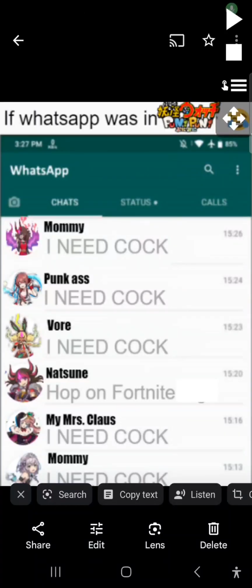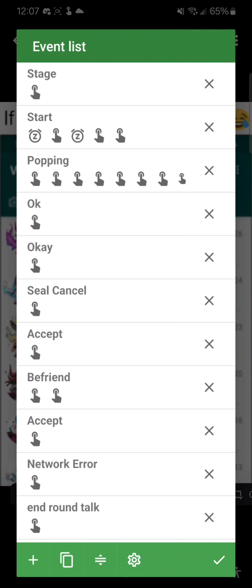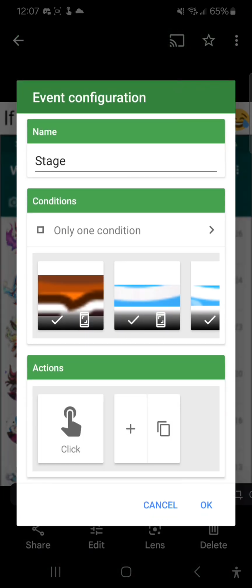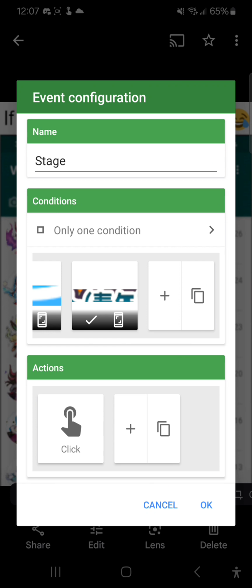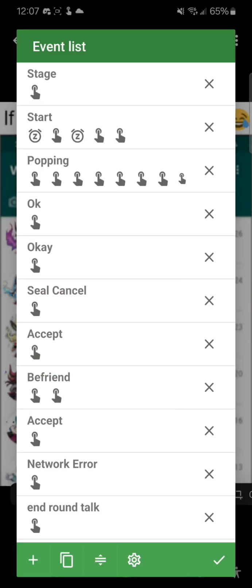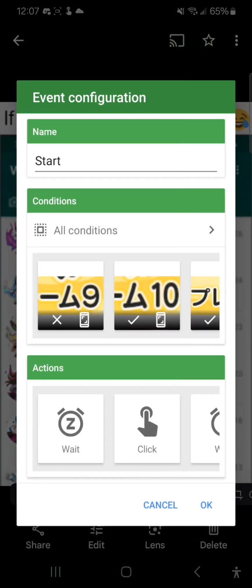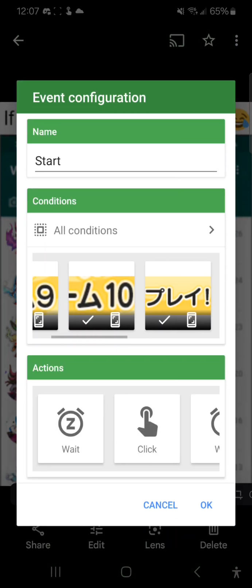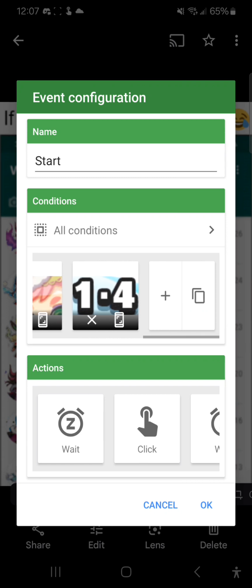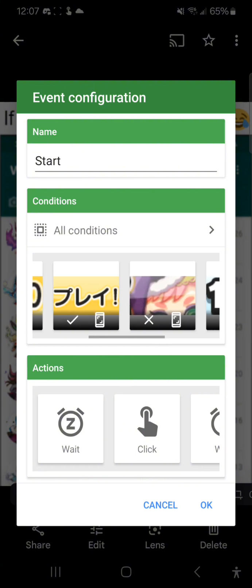I guess while I'm here, I can show my auto setup. So here we have the stage. I don't remember what I did last, but I always have it set to only one condition, so that way I don't have to delete it. But you can just delete it anytime you want. We have the start, which we don't do if it's stage 9. We do it if it's stage 10. Do it if that's playable. This is when I autoed the Santa U stage.